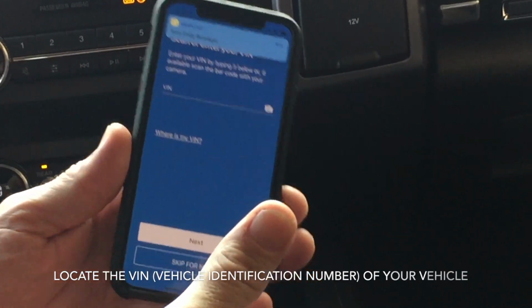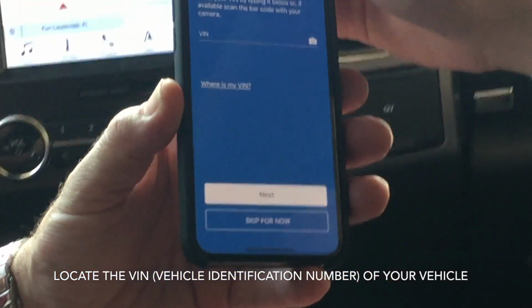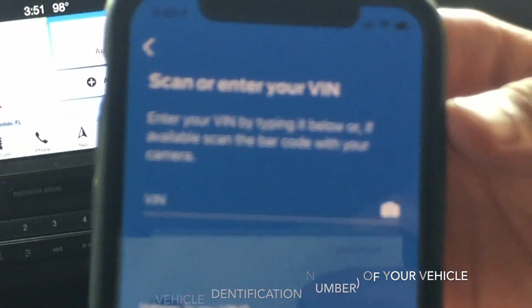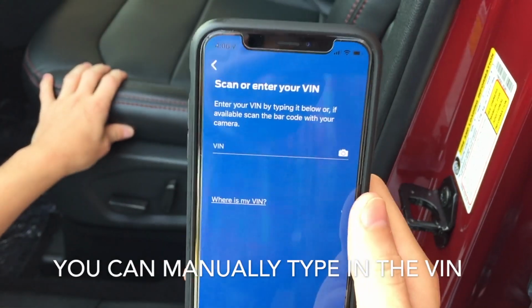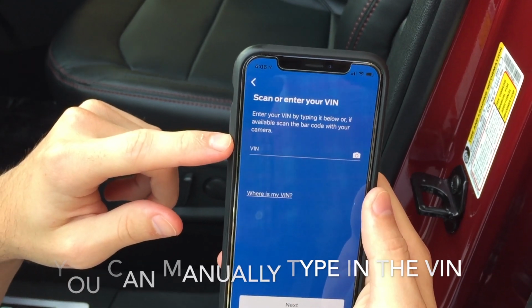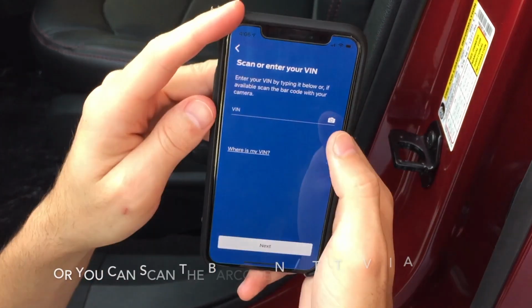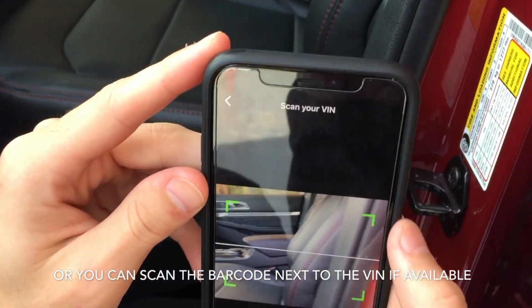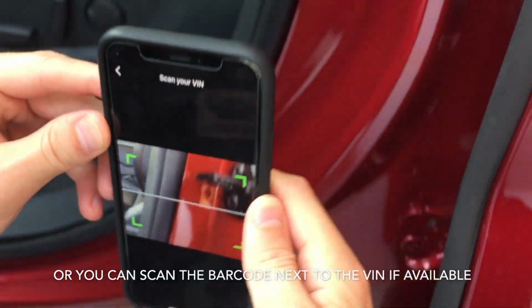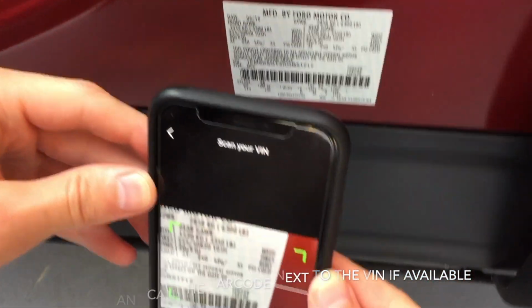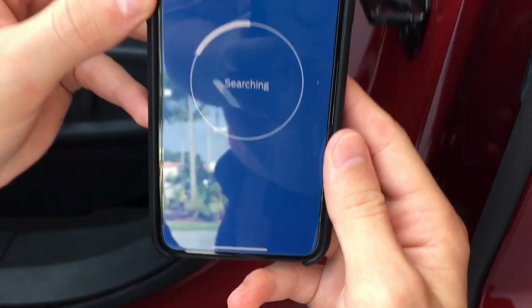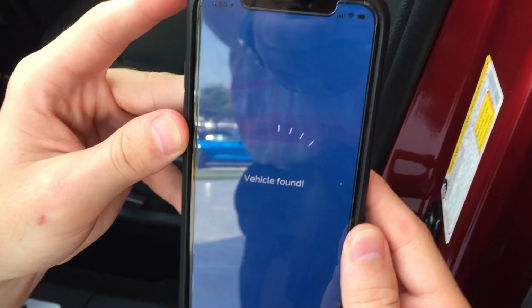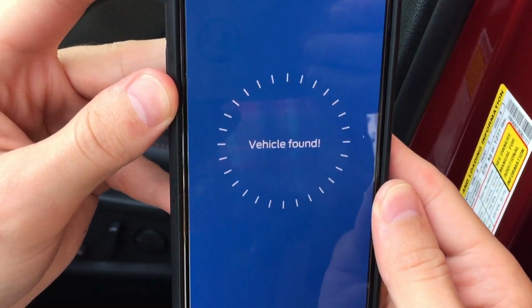And now we're going to the VIN number. This is where we're going to add the VIN number for your vehicle. The next thing you're going to do is click add a vehicle. So you can either enter the VIN manually by yourself, which is your VIN code, or you can scan it with the barcode. And I'm going to go ahead and scan it to show you how it works. So now that it found the vehicle, it's searching. And it says vehicle found.